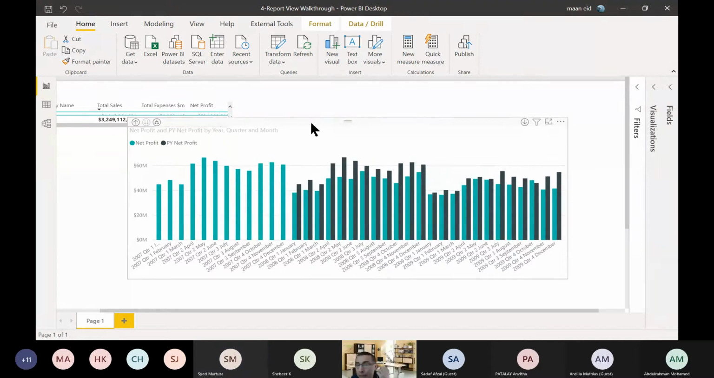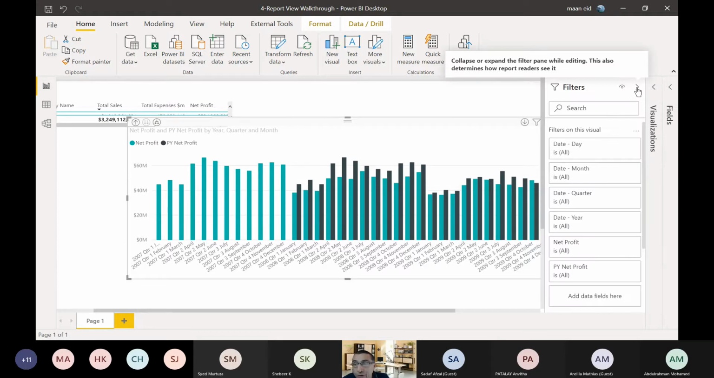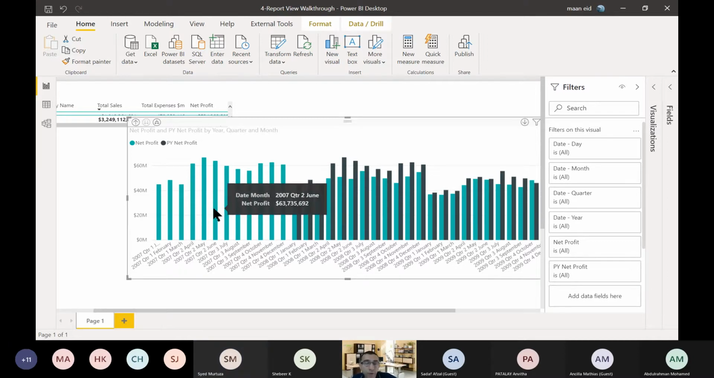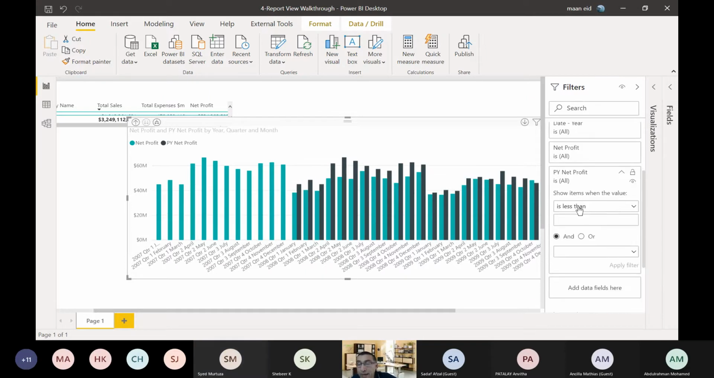Whenever you click on a visual, here you have a filter. You see, you have fields, visuals, and you have filter. If you click on the filter, all the fields used on that visual are there. So you have the day, the month, the quarter, the year, and you have net profit and previous year net profit. Okay, for the previous year, I don't have 2006, so it means I don't have previous year for those. So what I will do is go to the net profit previous year, and I will say I need to filter out what is not blank.